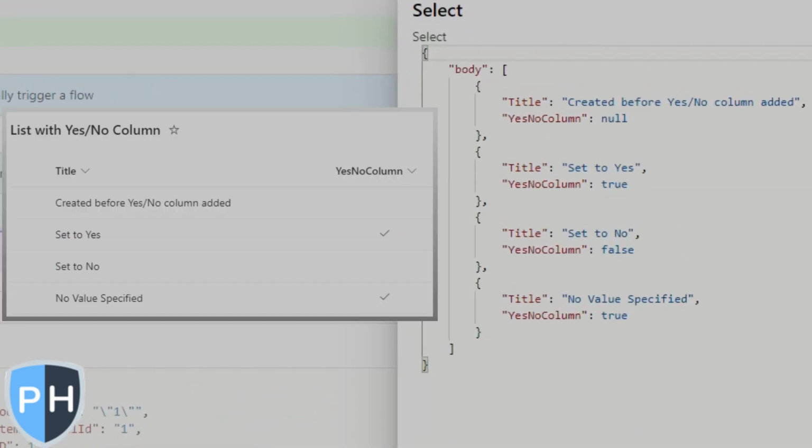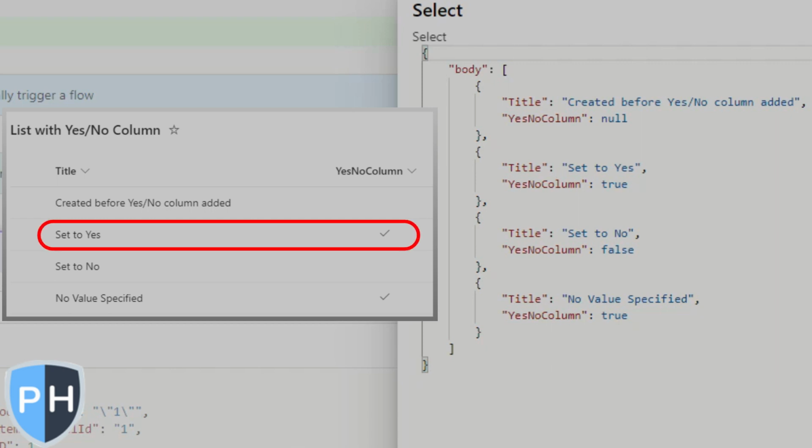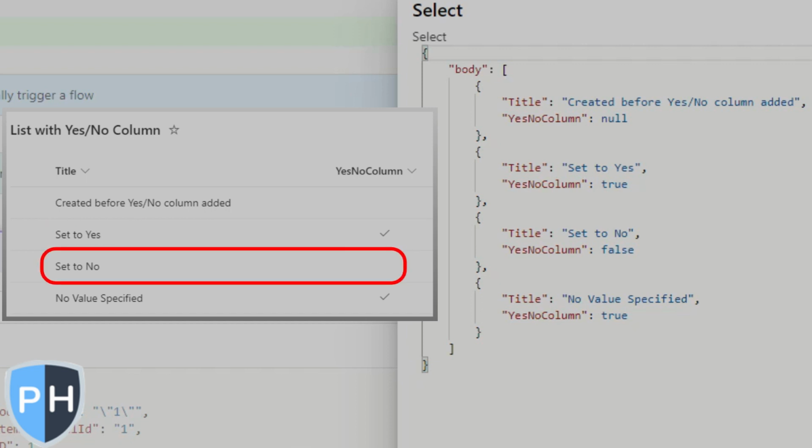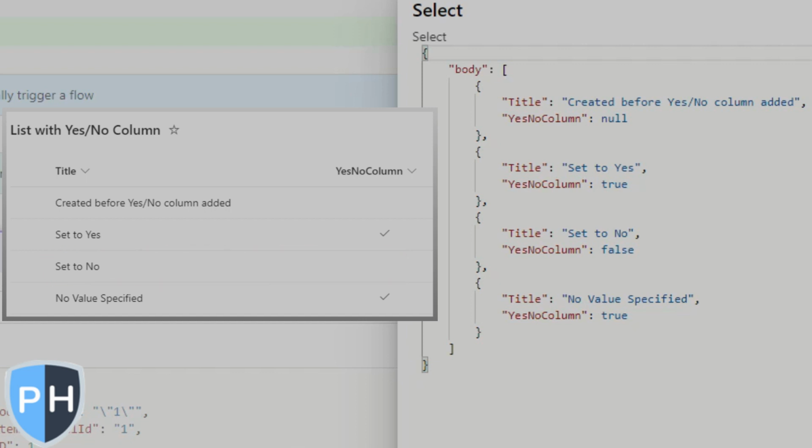Let's talk about the data for a moment. Referring to the records by title, the set to yes record was created directly in SharePoint with the yes/no column's value left as the default value, or checked. The set to no record was created directly in SharePoint with the yes/no column explicitly unchecked. The no value specified record was actually created from a flow with a value of the yes/no column not specified, which resulted in the yes/no column taking on the default value of checked.